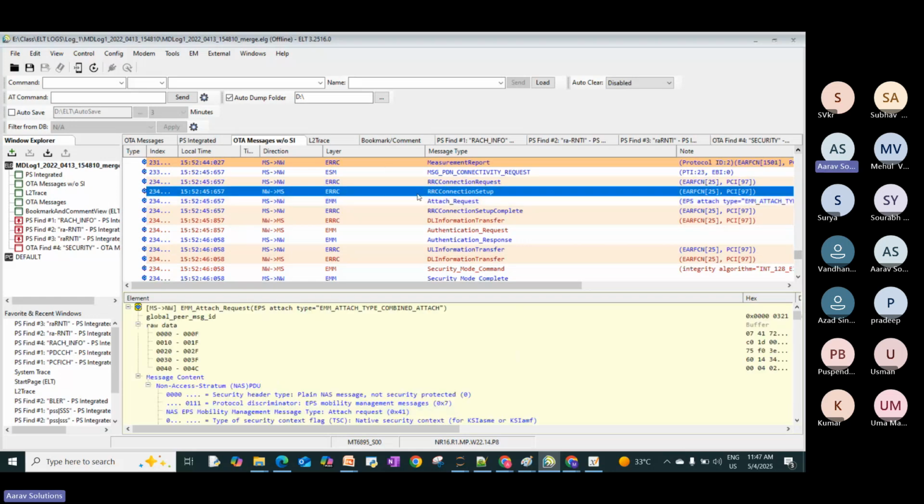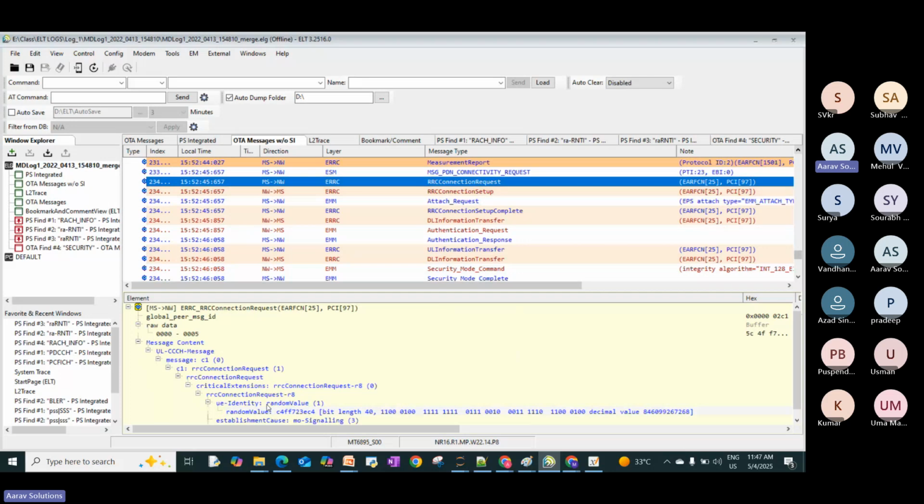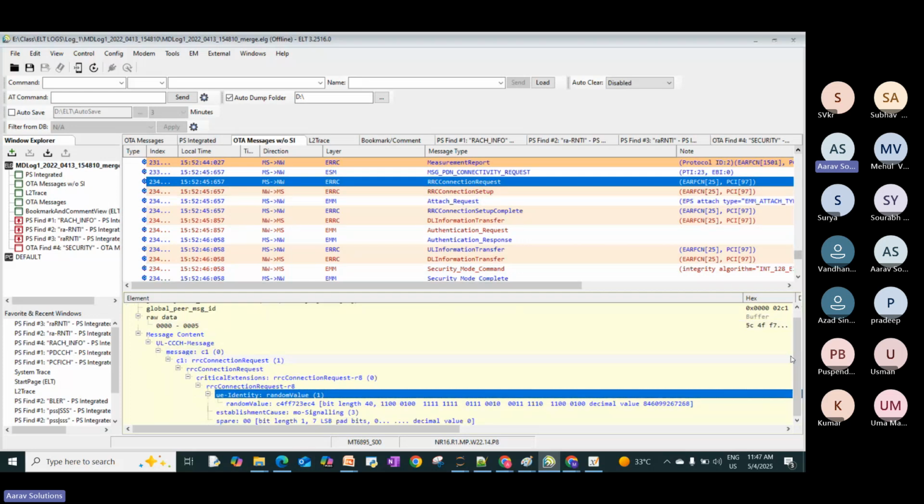For example, in the RRC connection request, we are sending this UE identity. That UE identity can be a random number or S-TMSI. We have to understand when we send the random number and when we send the S-TMSI. All those things we will understand. First we will see all these things thoroughly, then we will see each and everything in the tool.